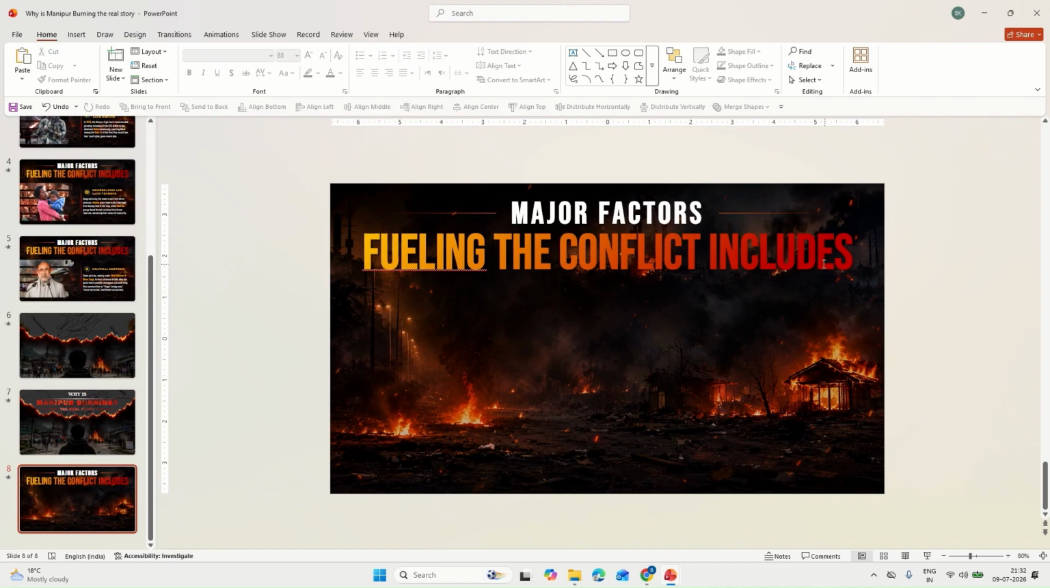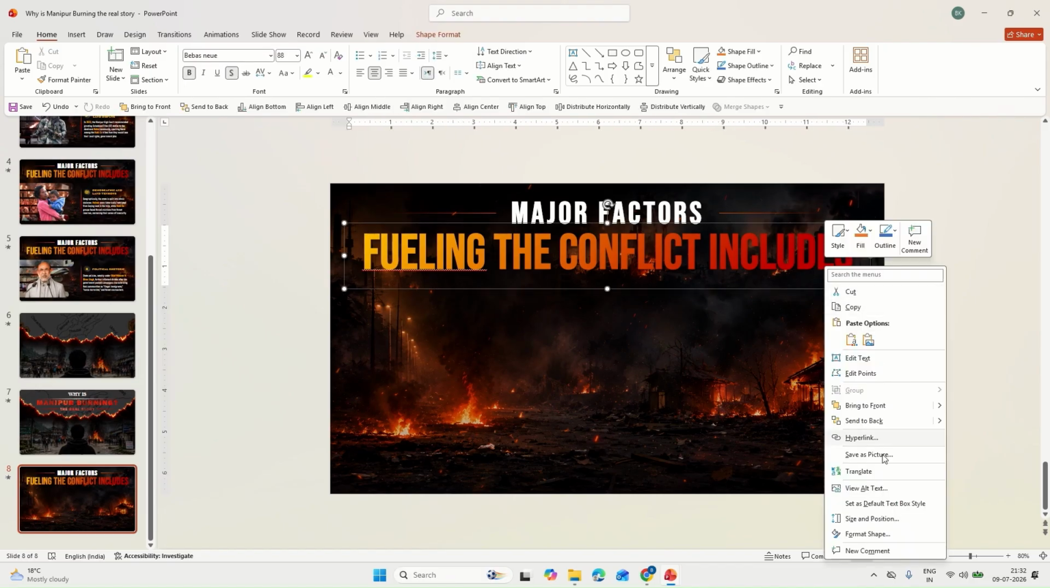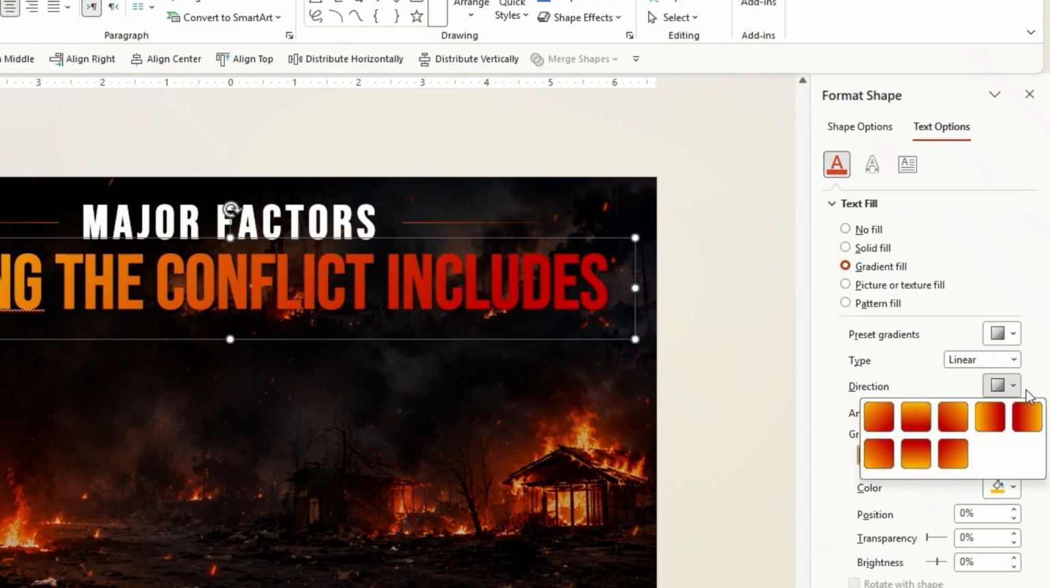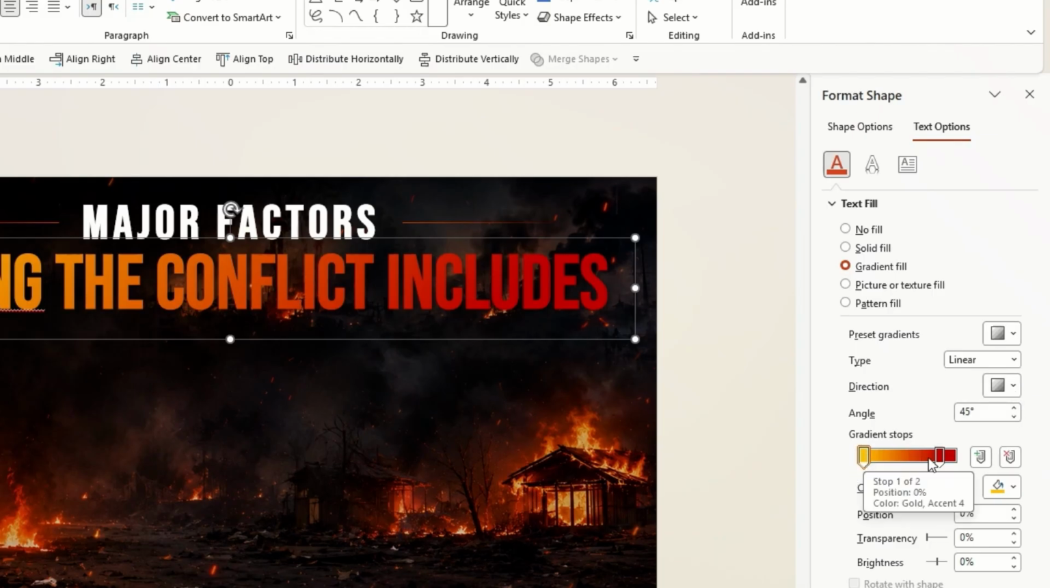I'm going to select this text box. I'm going to go to format shape, text option. For text fill, I'm going to select the option gradient fill. For type, I'm going to go linear. For direction, I'm going to select the first option. For the first stop, I'm going to select the color gold, and for the second stop, dark red.